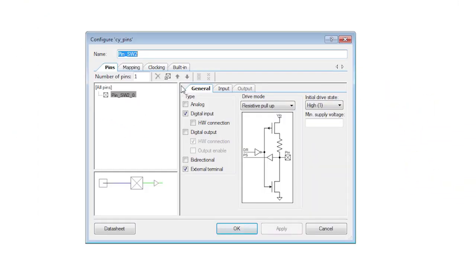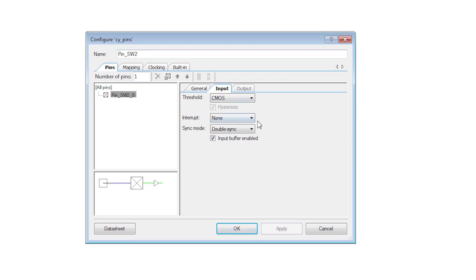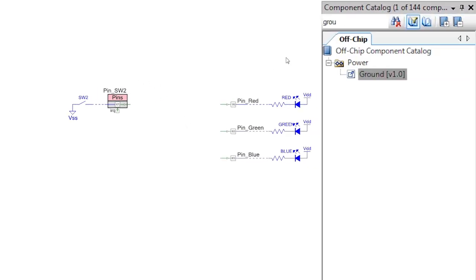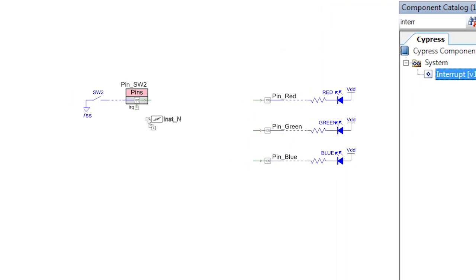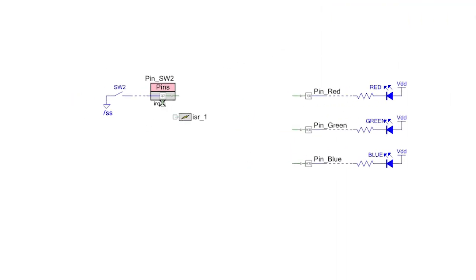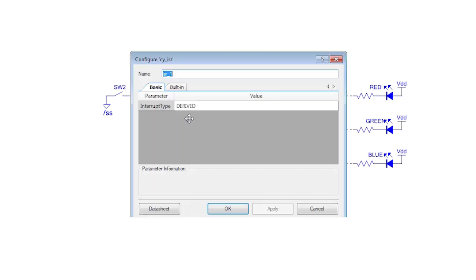In the customizer, navigate to the Input tab. Then select the interrupt to be on a falling edge. That corresponds to a press of the button because the Pioneer kit switch is active low. You'll see an IRQ terminal appear on the bottom of the pin. Now search for an interrupt component and drag it into the schematic. Wire it up to the terminal and give it a sensible name. That's all we need to do in the design.